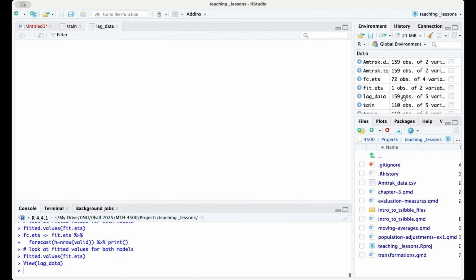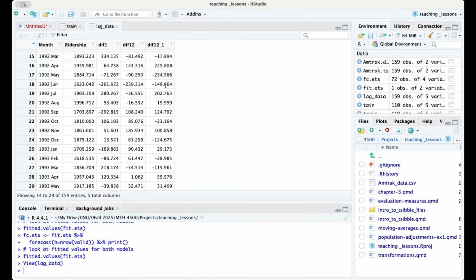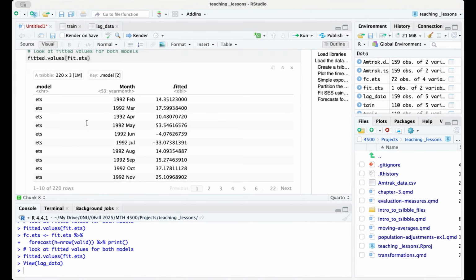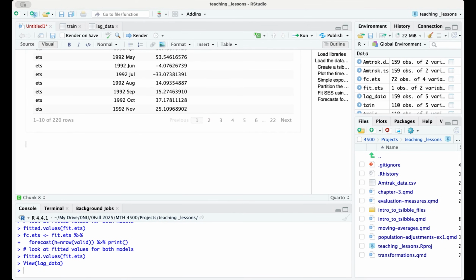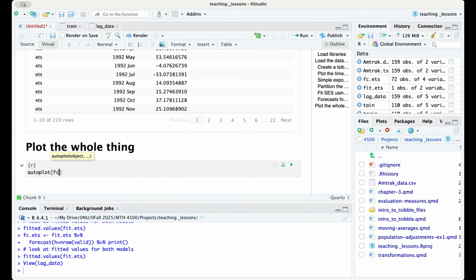Let me go to the lag data. This is our response variable, because this is our deseasonalized series, the one that has no trend, no seasonality, right? So let me go back here. Let's just graph this, and let's plot the whole thing. So we are going to do the autoplot. Autoplot with level equals NULL.